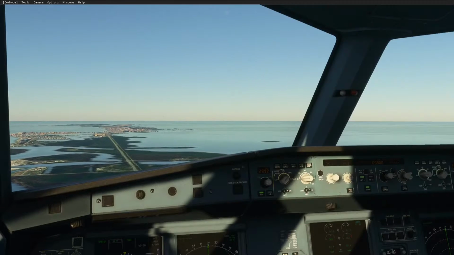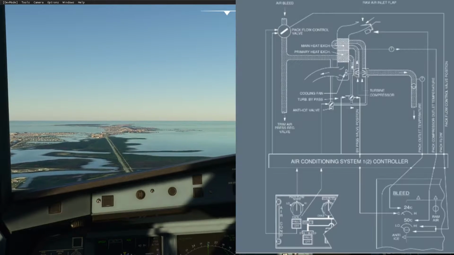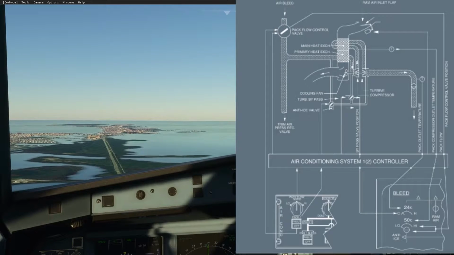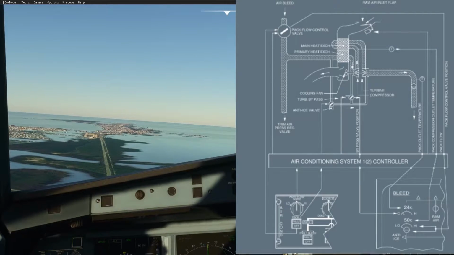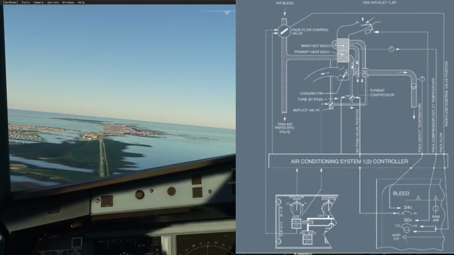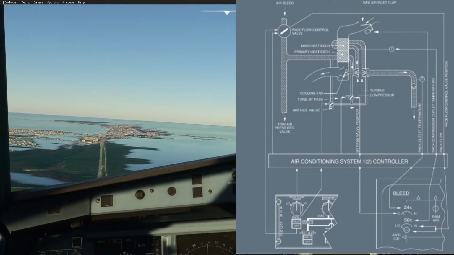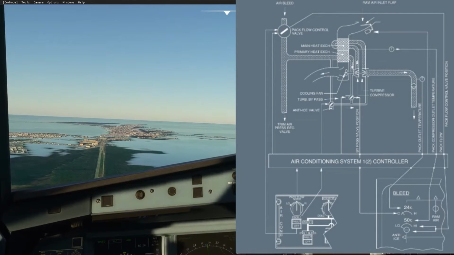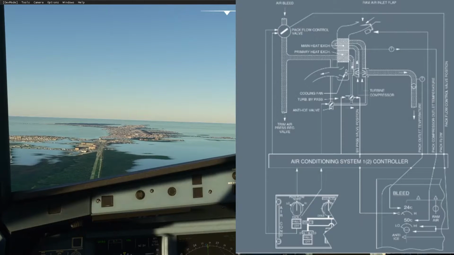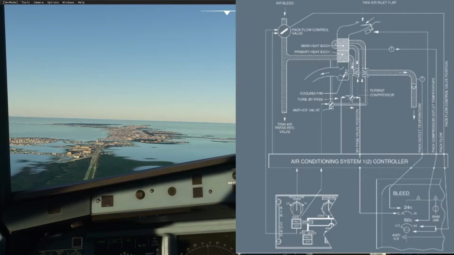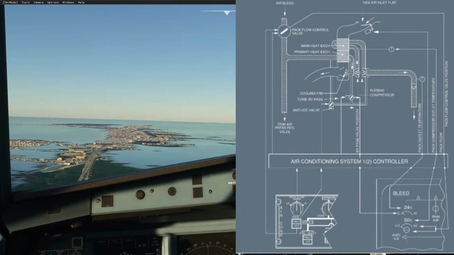So let's talk about the packs. First of all, know that the pack has air supplied via the pack flow valve. This air tends to be somewhat higher temperature and pressure than what we would like to give the passengers, so we need to bring both of those values down a fair whack. The way we do this is using an air cycle machine and heat exchangers.